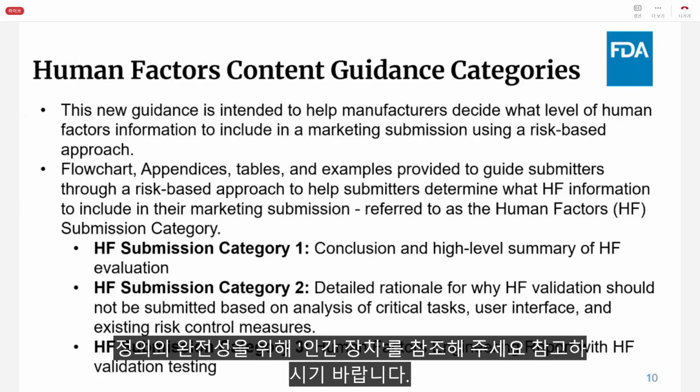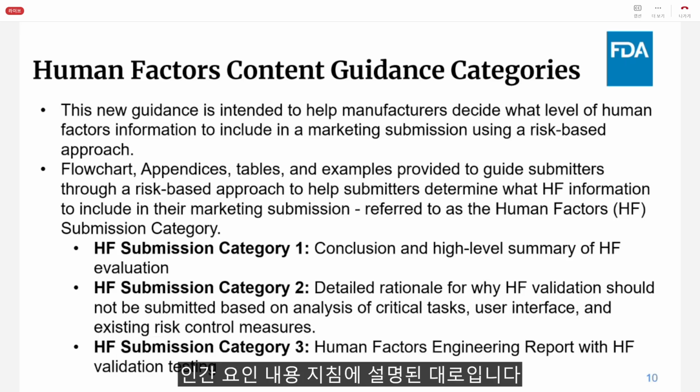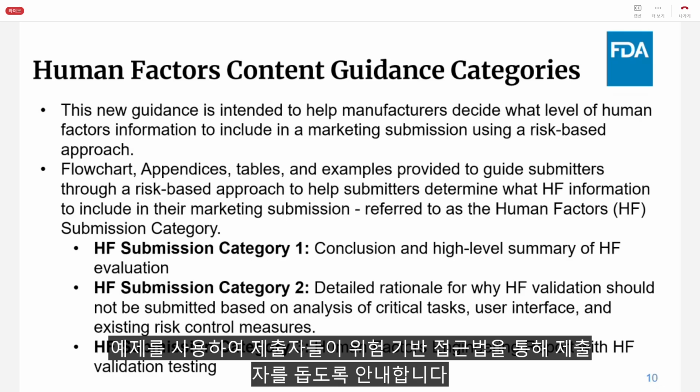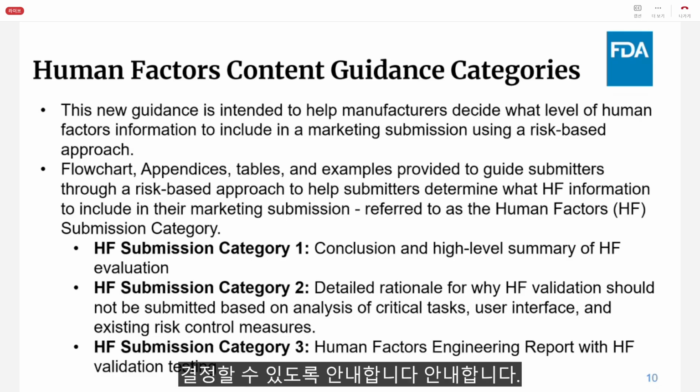As described in the Human Factors Content Guidance, there are 3 human factors submission categories. The guidance uses a flowchart, appendices, tables, and examples to guide submitters through a risk-based approach to help submitters determine what human factors information to include in their marketing submission. After walking through the flowchart logic, we will apply it to some examples.